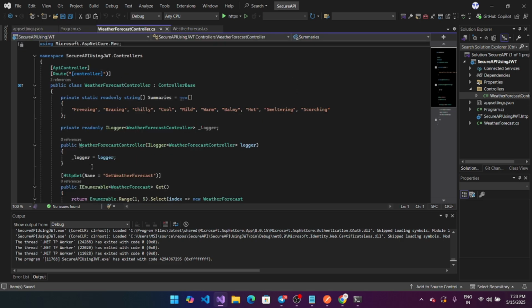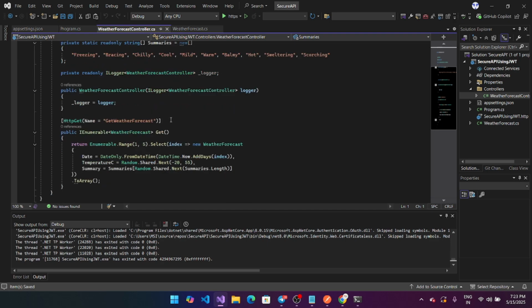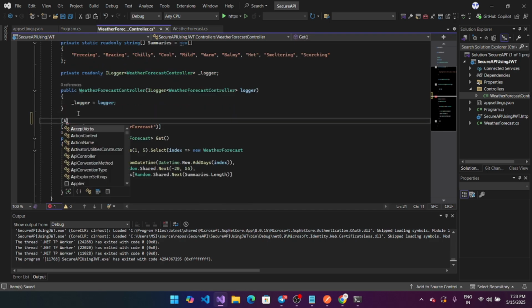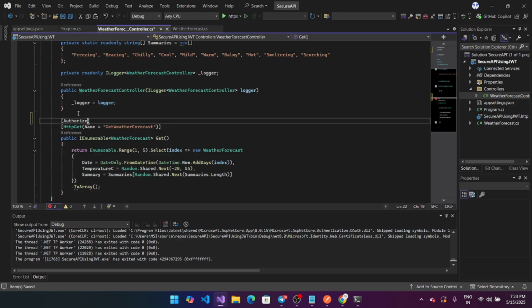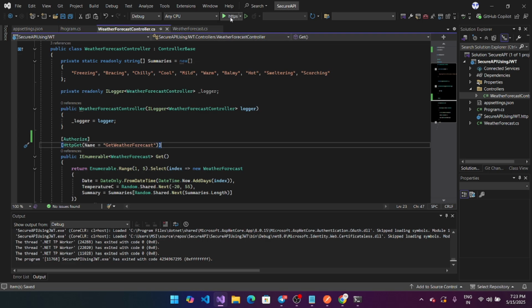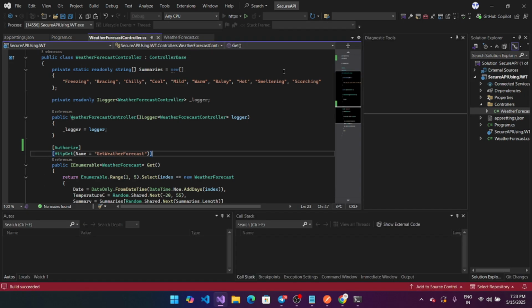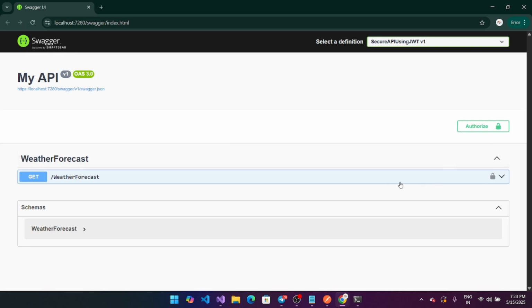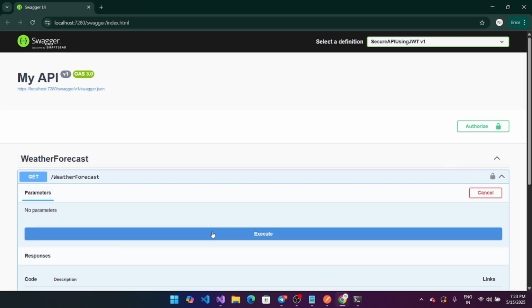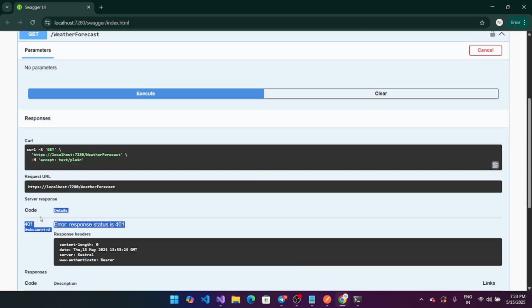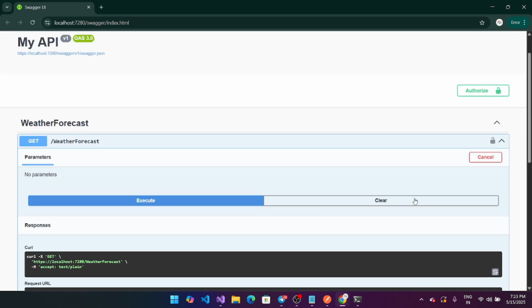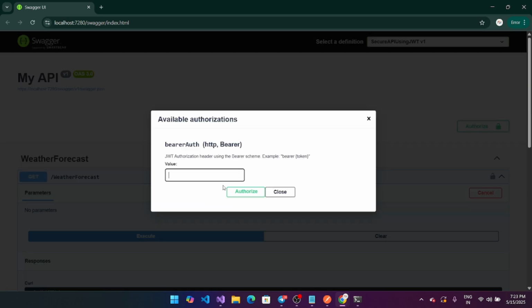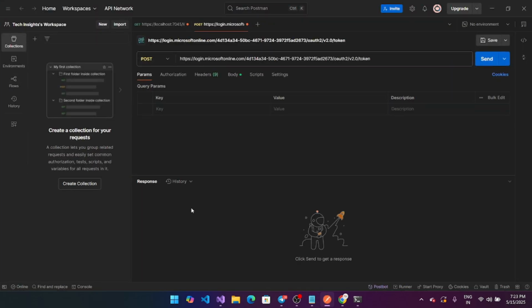So now let's make the changes in the endpoint as well and move to our endpoint. Take the endpoint that we are going to secure, and add the Authorize attribute to it. Now let's quickly run our application and see whether the endpoint is validating the user or not. Once we execute, you can see there is a 401 Unauthorized, so we need to pass a JWT token to authorize the user.